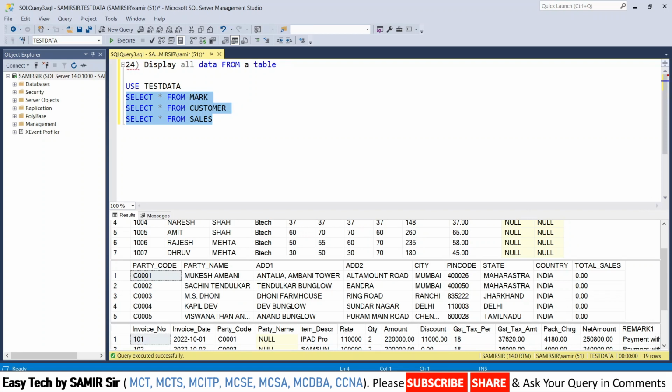Now it's not required that every now and then we want to see all the columns. Sometimes we want to see selected columns. So for that, the next query would be displaying selected columns or attributes from a particular table. So query number 25 is to display selected columns or attributes from this table.